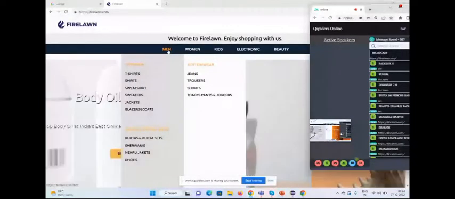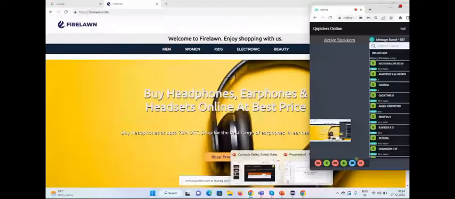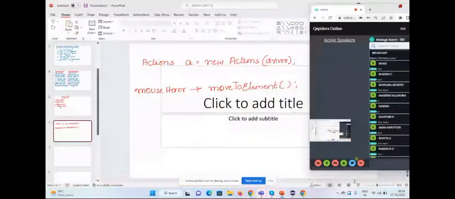Now look at my screen. Let's see how we perform double click. Open the browser, enter the URL of firelawn.com, mouse over on any of the options, men, women, and select the option. Understood, Shambhavi? Okay. Next, we are going to perform double click.